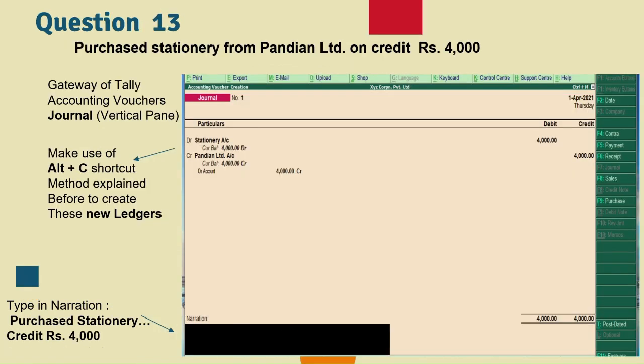And now next is purchased stationery from Pandian Limited. Here Pandian Limited I don't have, and stationery account I can open through the shortcut key, stationery account and then Pandian Limited account.